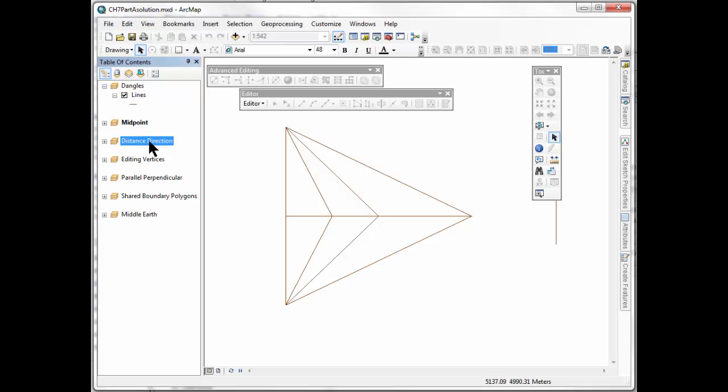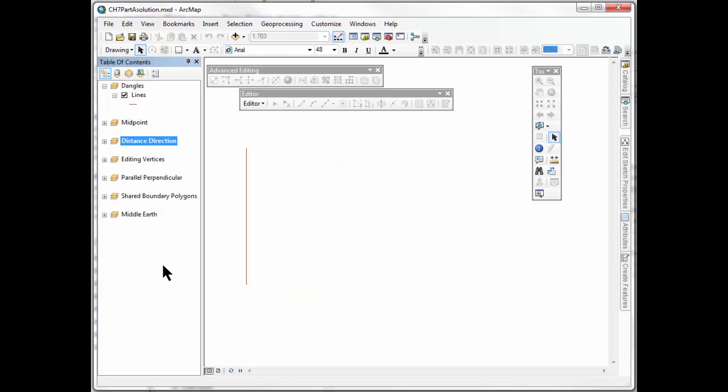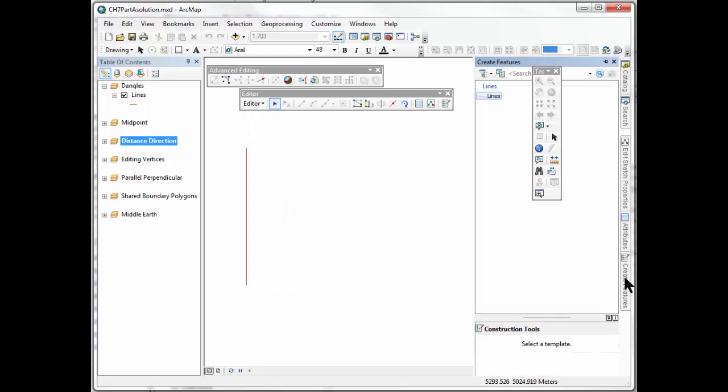Next, activate the Distance Direction data frame. You should see a single vertical line. Start an editing session. Pick the line from the Create Features palette. In this case, we want the line to start 10 units to the right of the upper endpoint of the existing line. The Direction Distance tool will help us place our first vertex. From the Editor toolbar, pick Direction Distance tool.